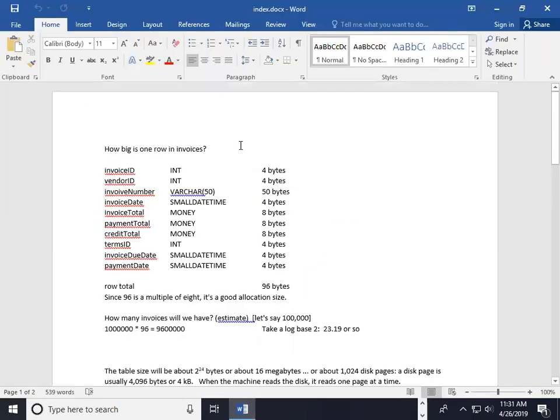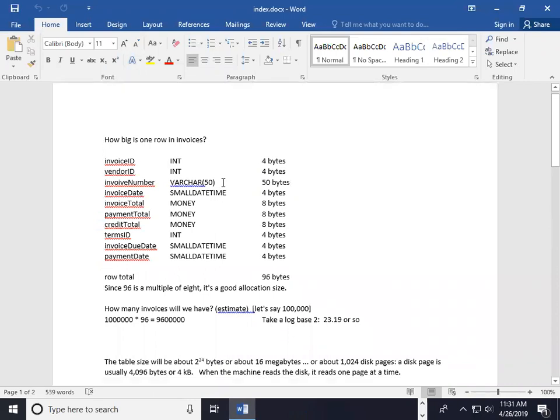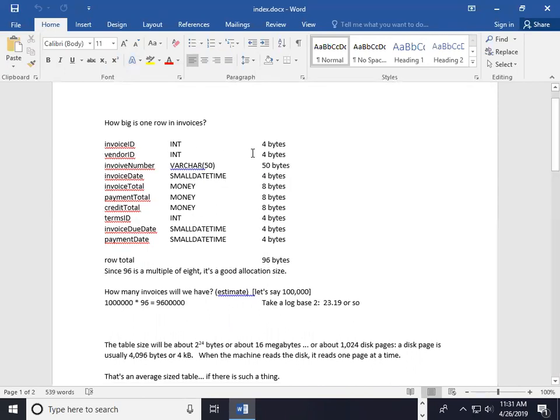Okay, let's talk about how big something is. How big is one row in the invoices table? Well, there's your sizes. The big one, I would change this one, invoice number. I wouldn't have it be 50 bytes. That's too big. You know, how bad is it if it gets cut off? 96 bytes total is what I get.